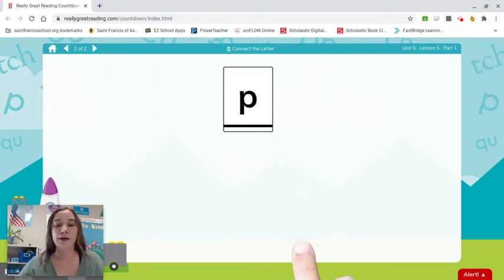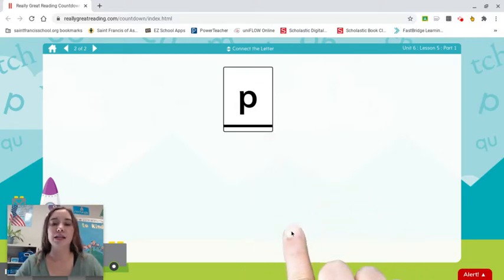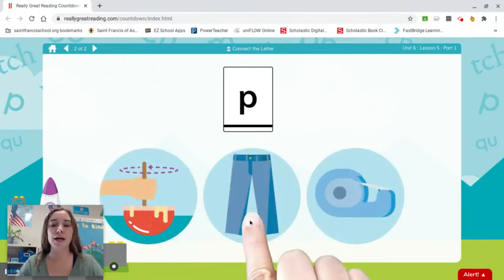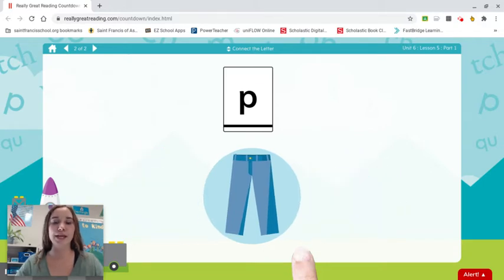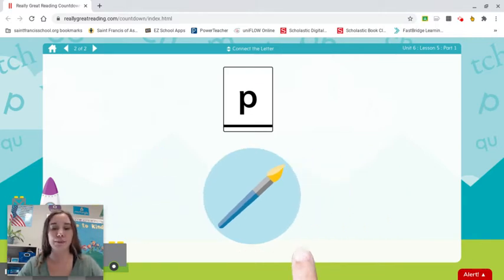We're going to find words that match with the letter P. What sound does the letter P spell? P, p. Mix, pants, tape. Which one begins with the sound P? Pants. So it begins with the letter P. Add, to, paintbrush. Which one begins with the sound P? Paintbrush. So it begins with the letter P.